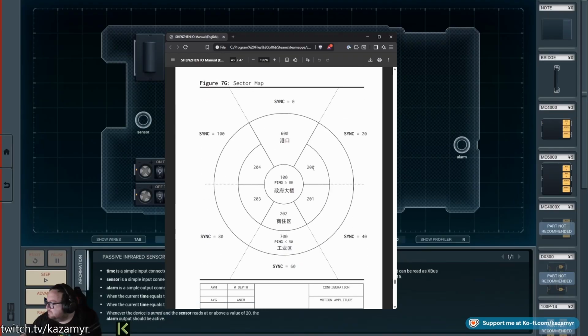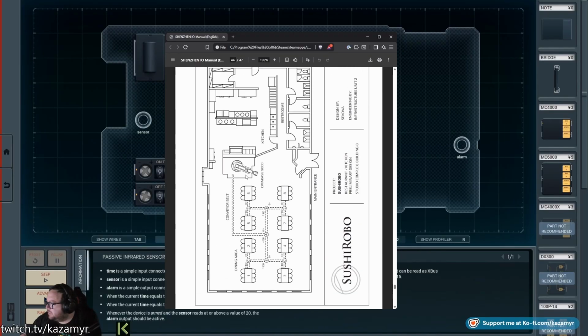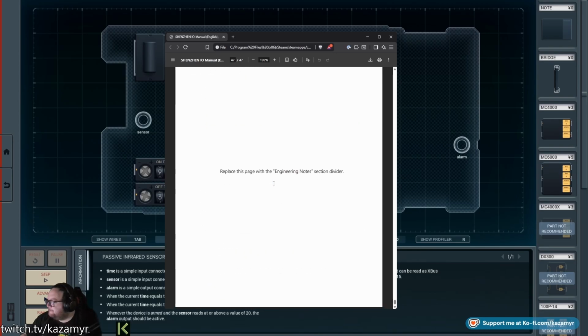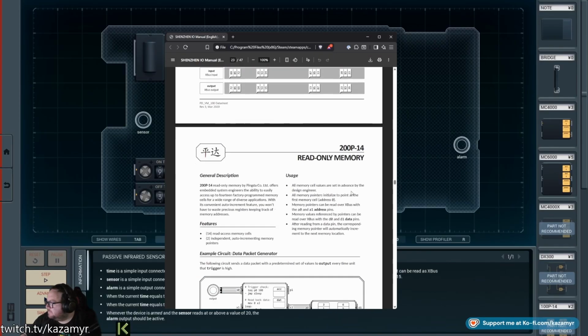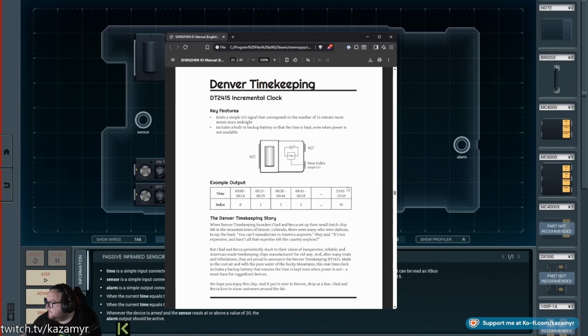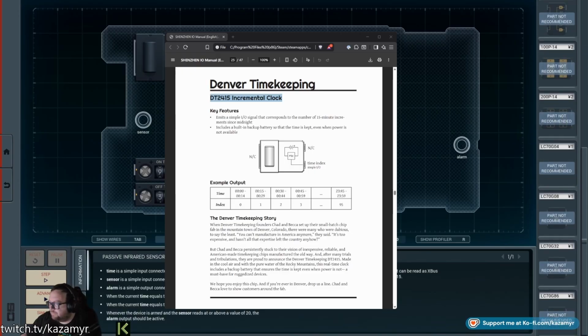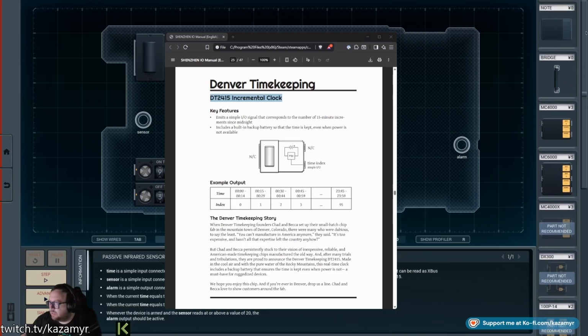Yeah. Well, we got some signal stuff. We got some... Is that a machine gun? No, that's an arm. Okay. Nothing about the RTC machinery. Yeah, right here. Denver timekeeping. The DT 2415 incremental clock. Do I have that component available to me at all? Or is it just like all of these numbers? Yeah. It'll be cool when I get to use more stuff.